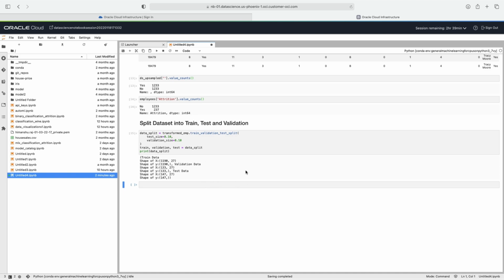So this concludes our demo. You can refer to the ADS documentation as well as our GitHub labs for more information. You can also refer to the notebook sample examples from the data science notebook session. We will see you in your next lesson.